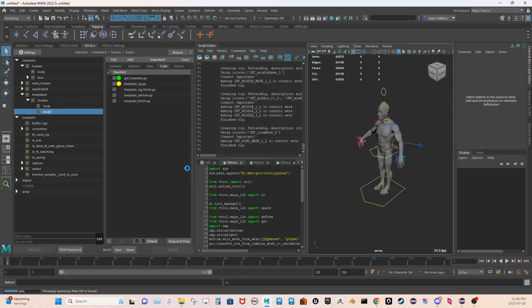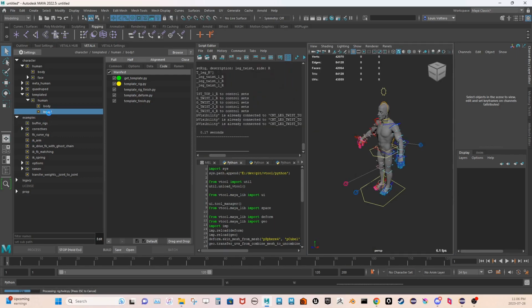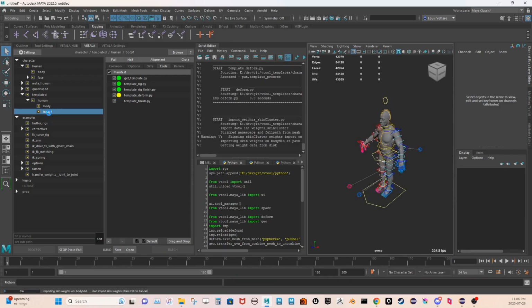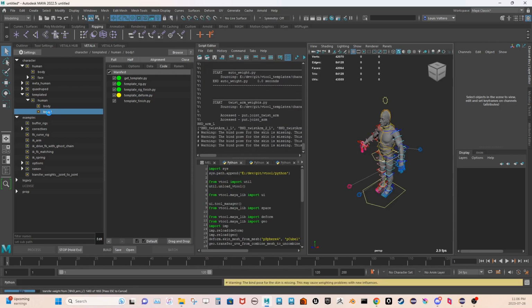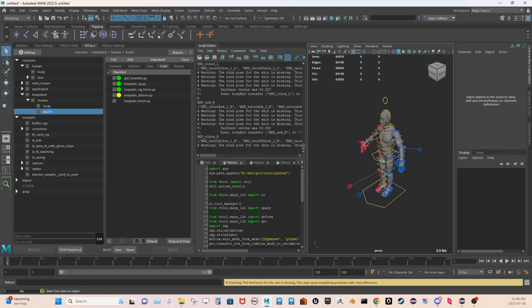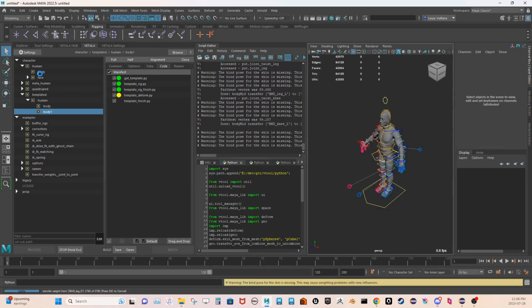So this is the templated, but it has its own copy of the model, it has its own copy of the structure, and it has its own copy of the weights. And so I could change the model, I could move the position of the skeleton, I could change the CV positions, I could edit the skin weights on this one, and it'll still build with the code from human body.